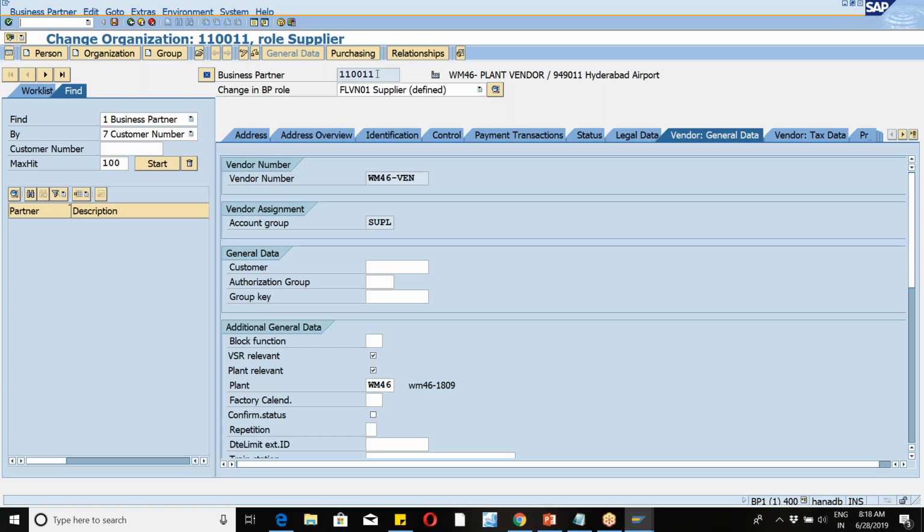Okay, then you remove this plant here and just maintain it only for the 12 one. That's it. Can I assign in both? It doesn't make sense actually, because you can have it, but the system will take only one.